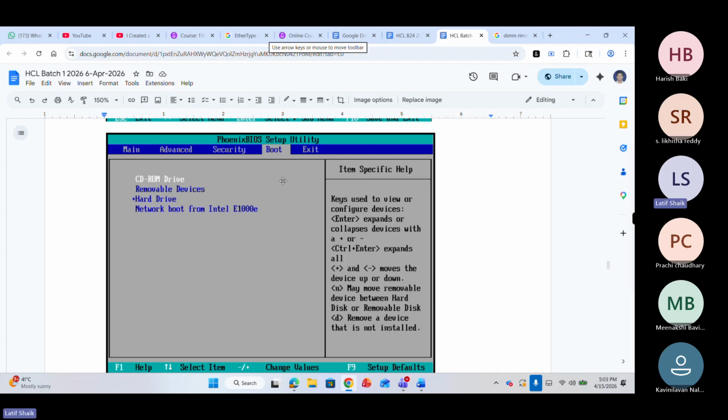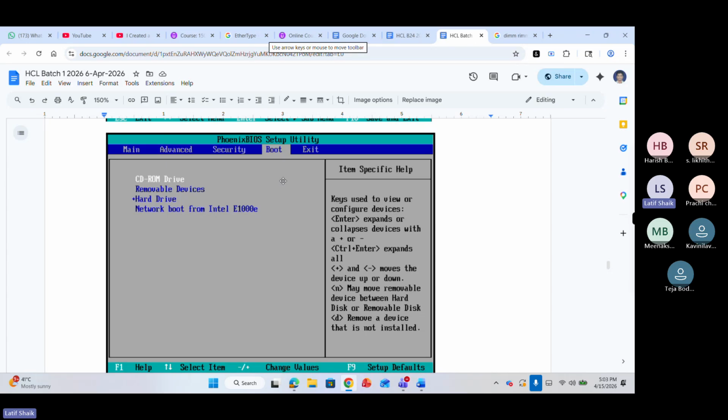then what will your system do? It checks the removable device, meaning your pen drive. If you connect a pen drive with an operating system, then it loads the OS from that pen drive. If not, it will go for the next one. Check the hard disk. If the hard disk contains the OS, then load the OS from the hard disk. If the hard disk does not have an OS, then it checks for an OS from the network.